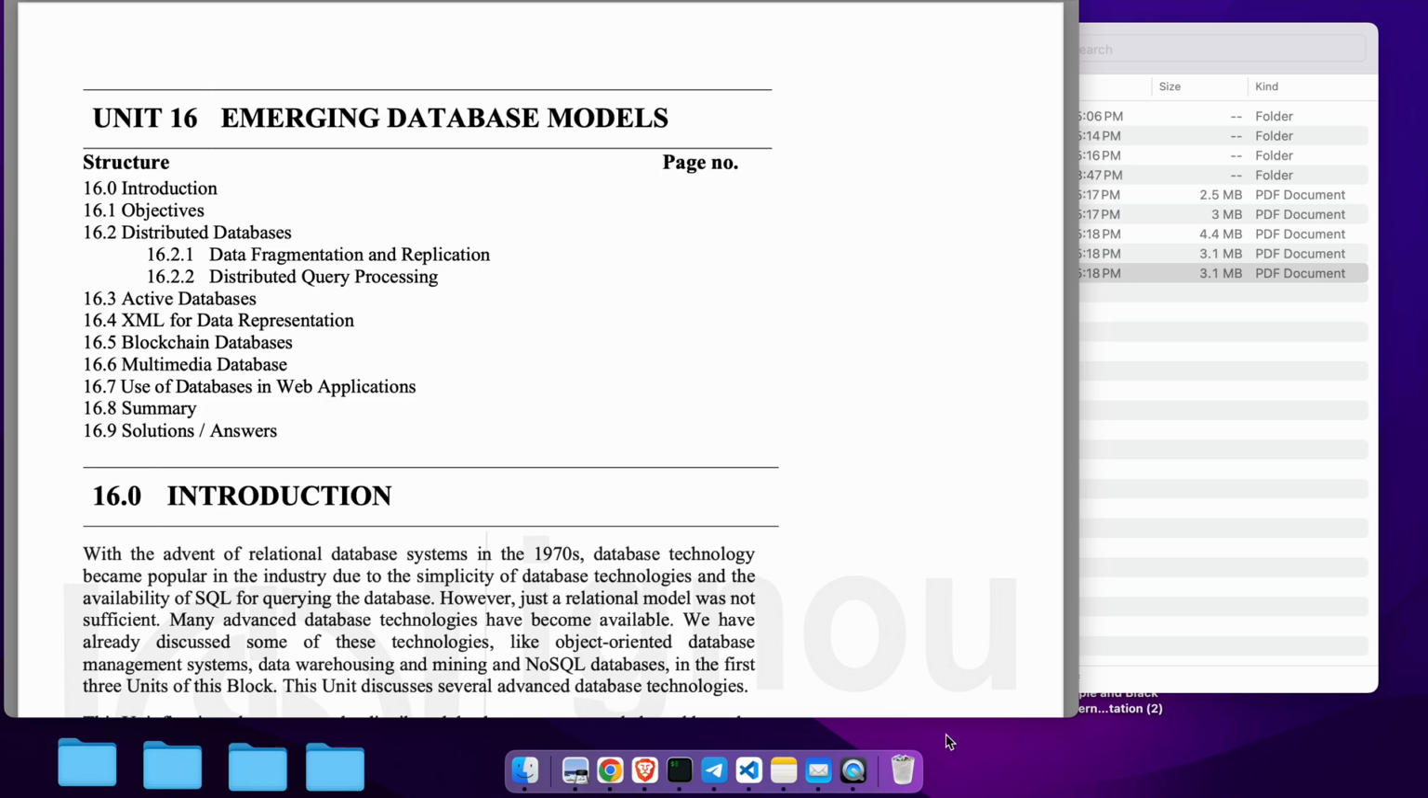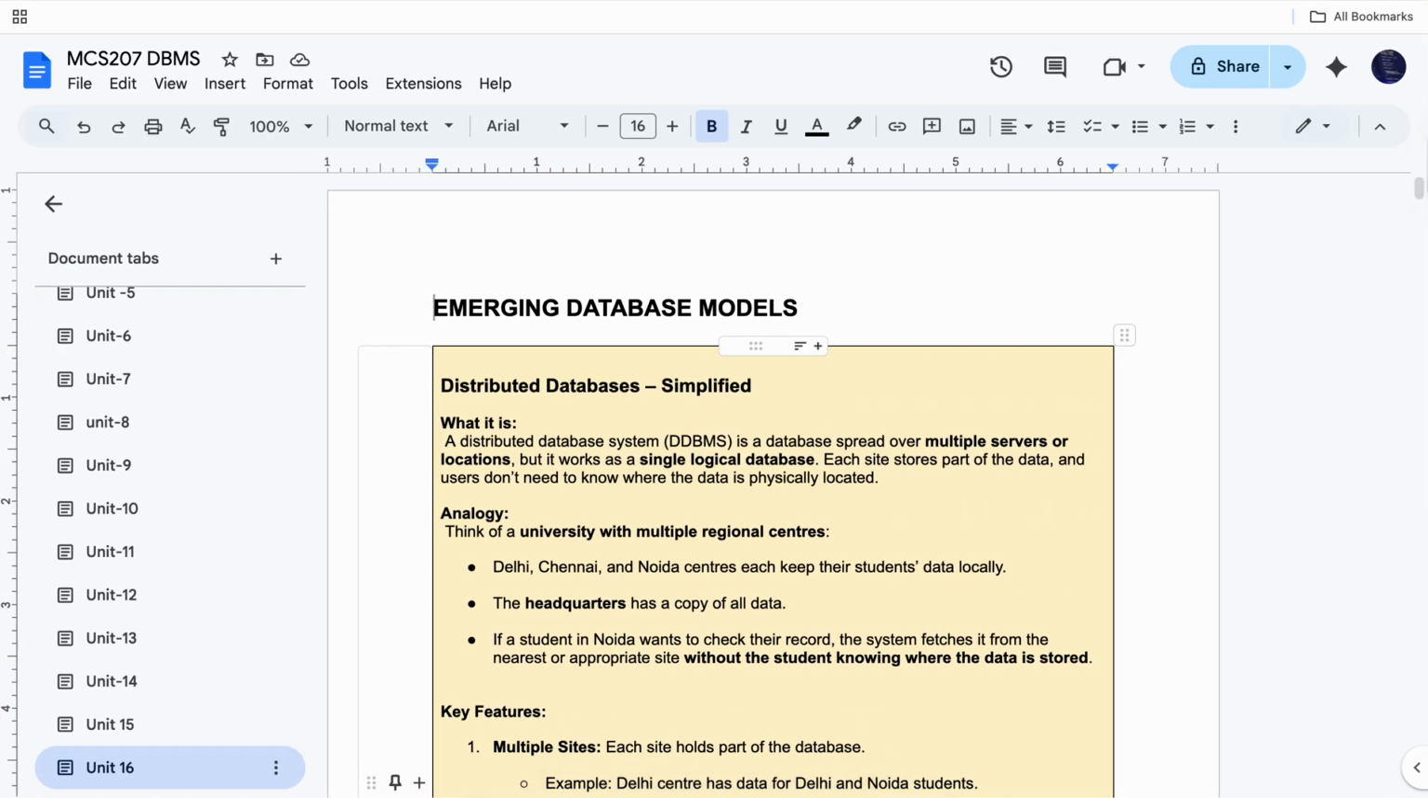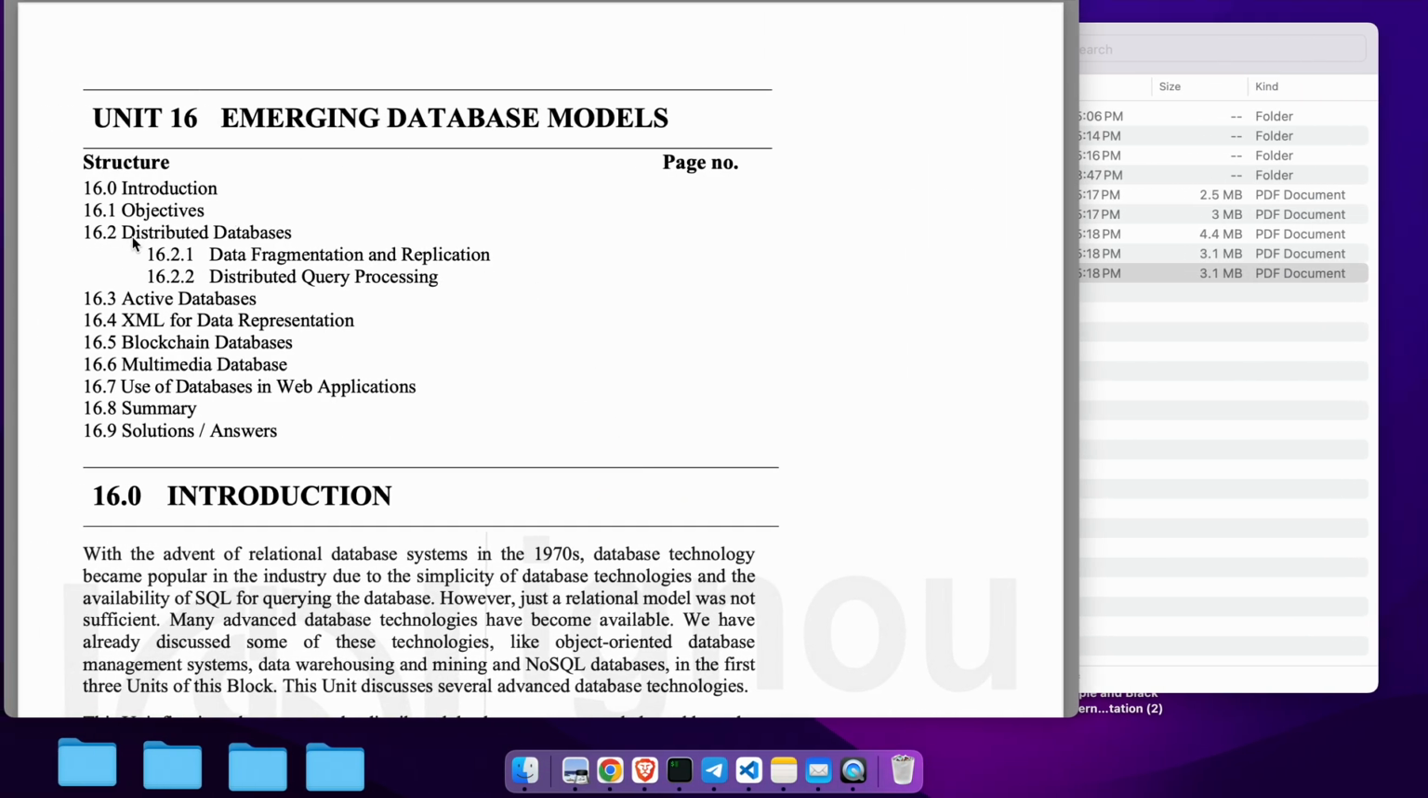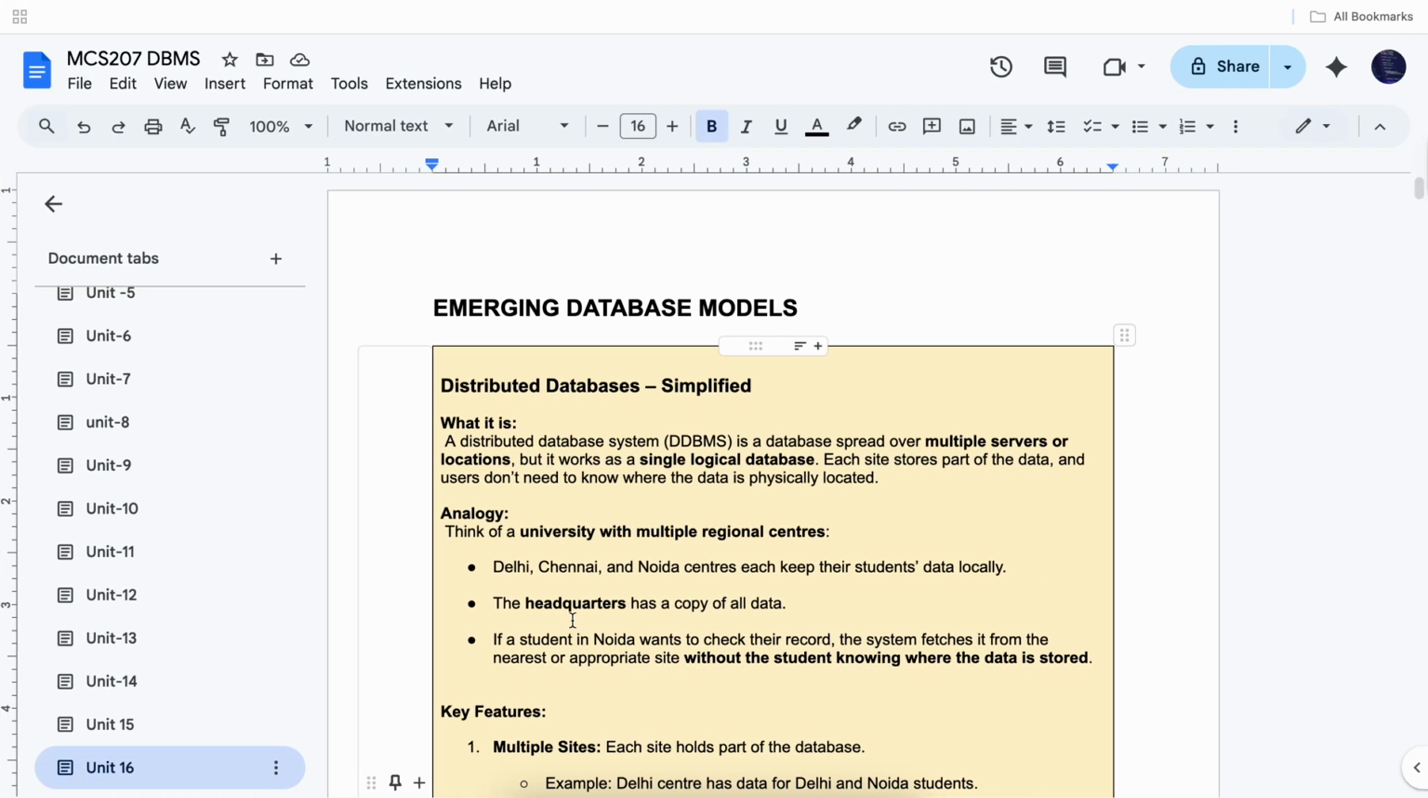The last unit of this course MCS 207, okay, this is the last unit which we will look at. What is in it? Distributed database, data fragmentation and replication, distributed query processing, active databases, XML for data representation, blockchain database, multimedia database, and use of database in web application. Okay, so this is the last unit.